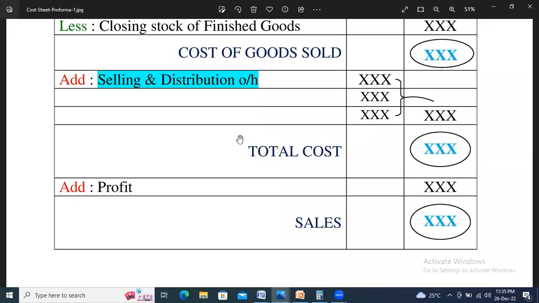In some of the problems, they will be giving the sales value and they might be asking you to find out the profit. If sales value is given in the problem, then you have already found out the total cost. Sales is given in the problem. Find out the difference between the sales and cost. You will be getting the profit. So that is the answer. Right. Now we shall work out two problems.